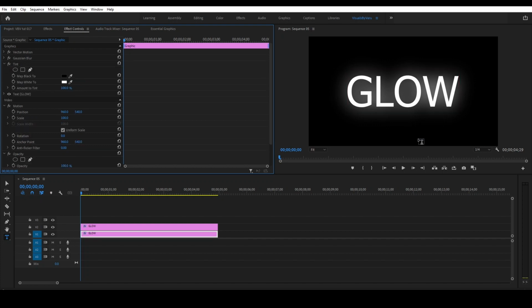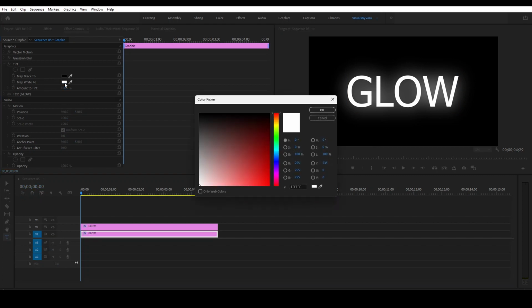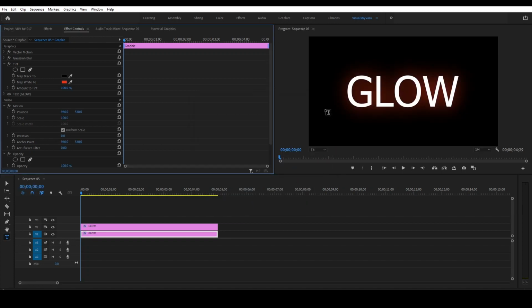Here we have a white glow that we want to change to some other color. So we will map the white to a different color. So click here and let's say I want to add the red color. This looks good. Hit OK. And as you can see, we have a reddish glow around our text.